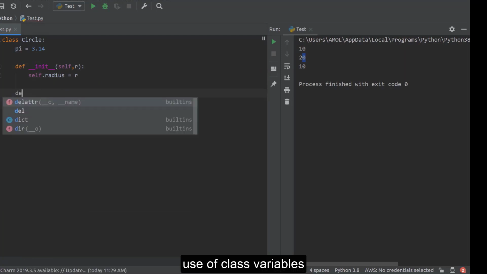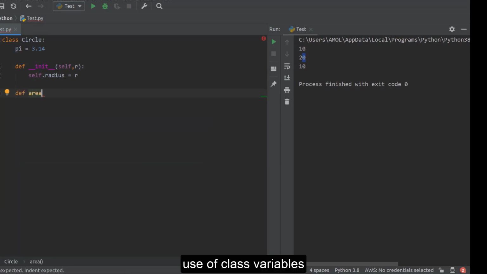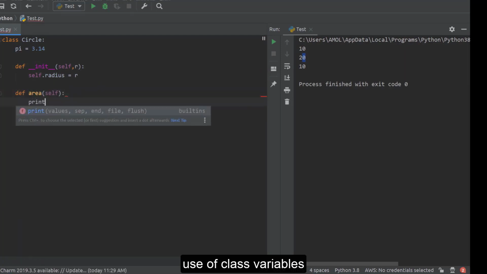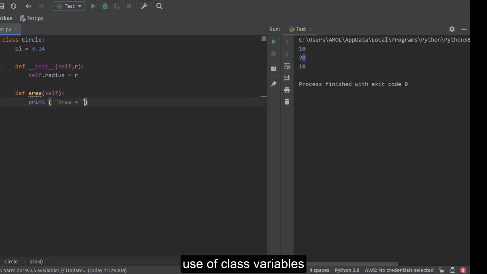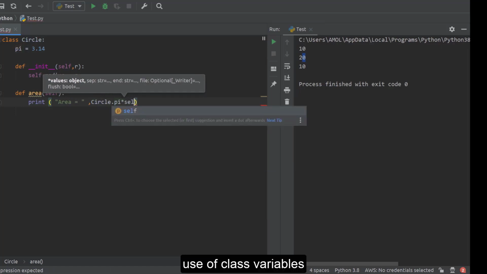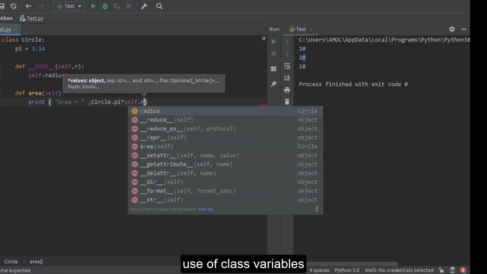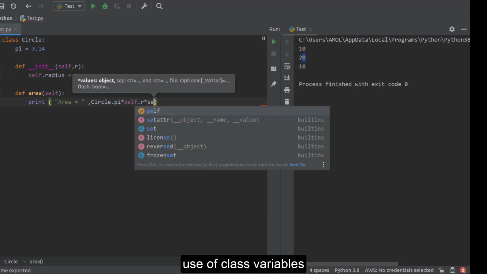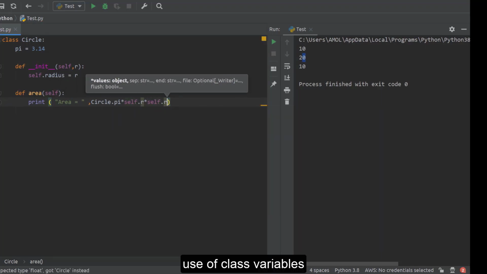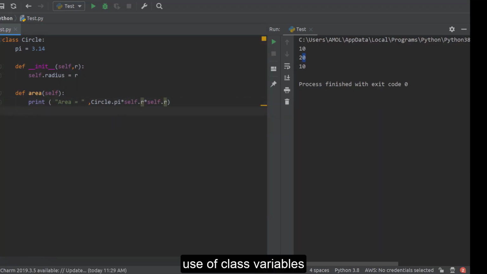Like this one, and then we are writing one area method to calculate area. We'll print it here. Okay, so this time we can use this pi variable like this: Circle.pi * self.r * self.r. Okay, so this is how we can define one constant pi as a class variable here.